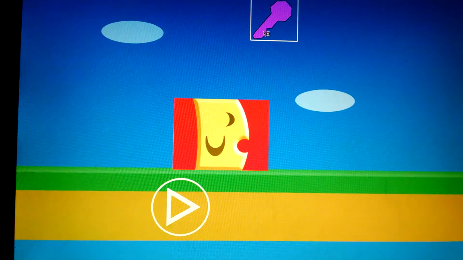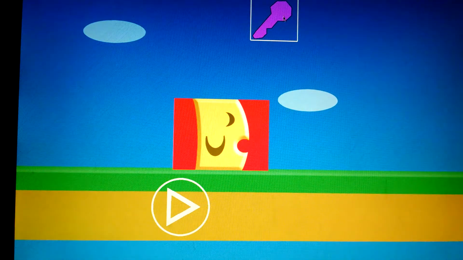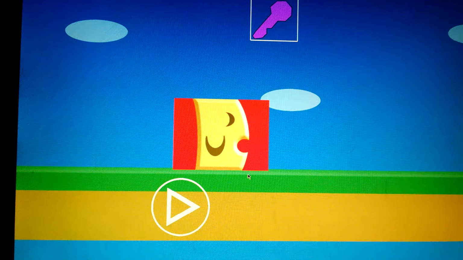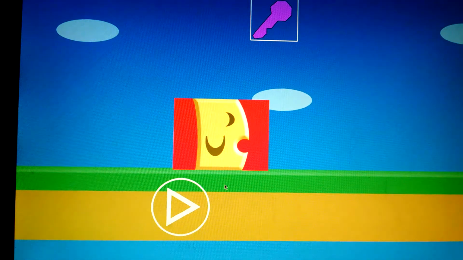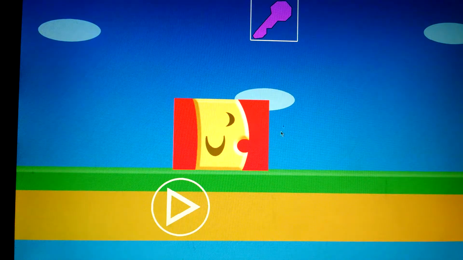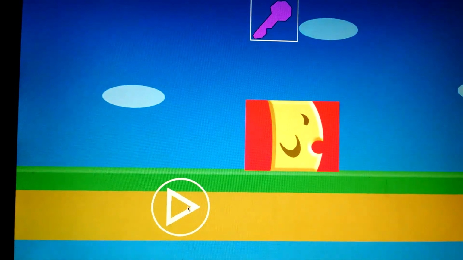So basically, this is a placeholder. This purple key is a placeholder, and it won't be there originally. And this red box is a placeholder, and that won't be there originally either, as well as the green box too. And right now, I got the clouds moving by one speed. I'll show you that in a minute. So he's moving across here.